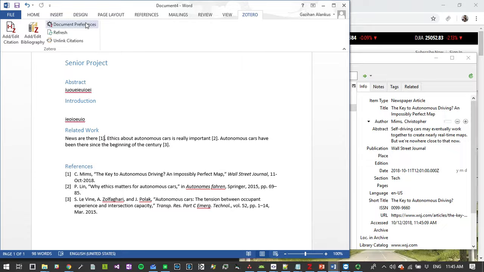You can click on document preferences. Let's say you use it in a certain way. Your professor says, oh, we don't use that citation format. Change it to this. Or maybe after your senior project, you want to convert it to a scientific paper. Your professor says they use this kind of format.